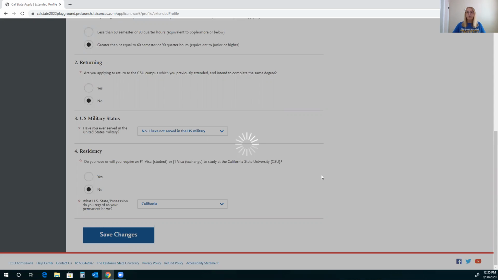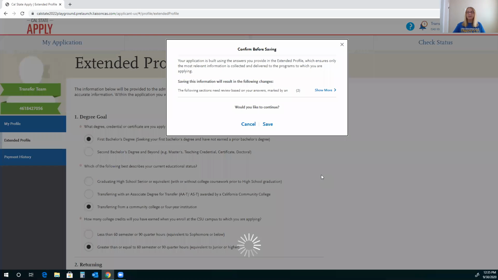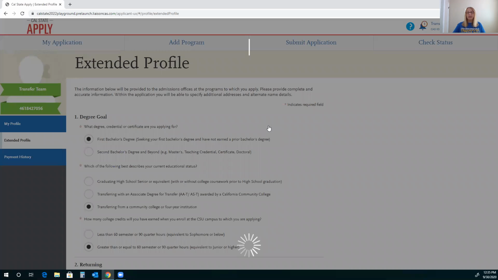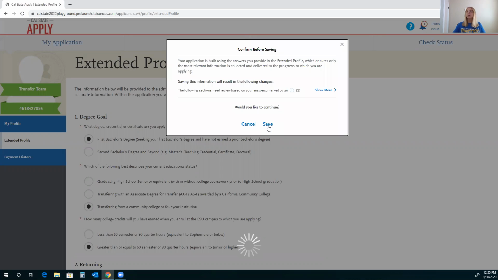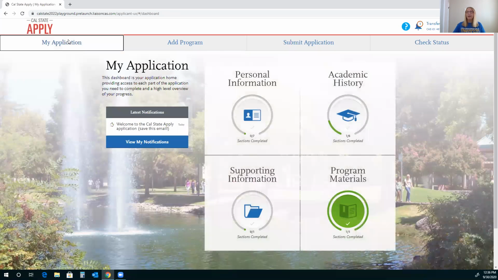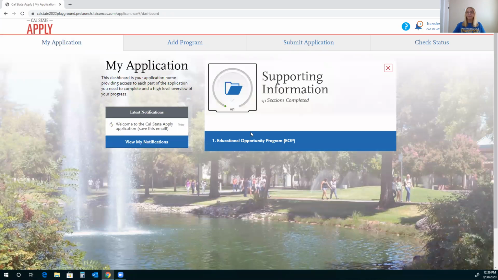For those students who are currently a part of your EOPS program at your California Community College, if you are interested in also applying for EOP at CSUB, that application is built into our Cal State Apply application. So you'll want to go ahead and indicate that in the application itself, letting us know that you are interested in our EOP program. And that's going to be under supporting information.